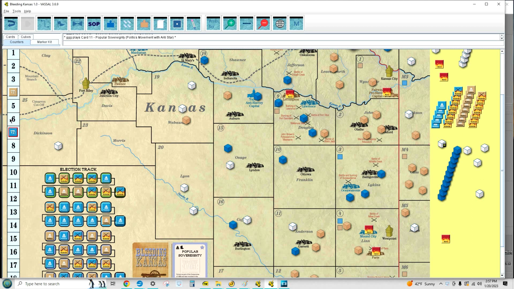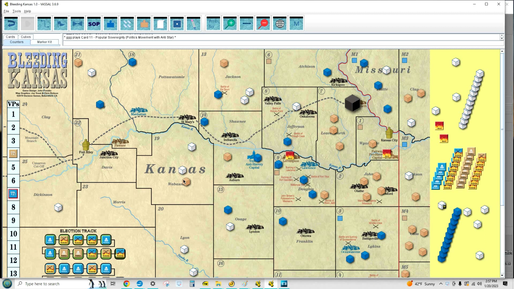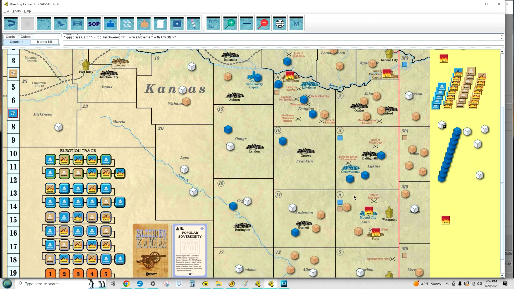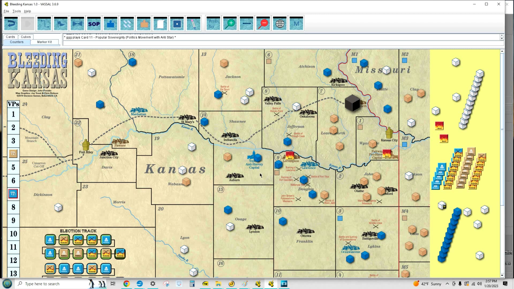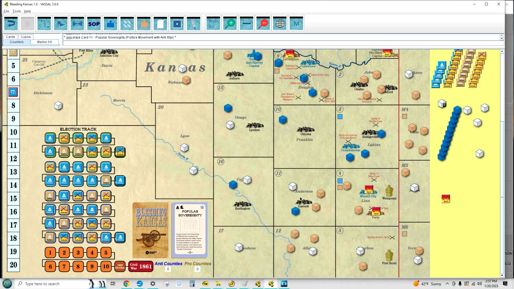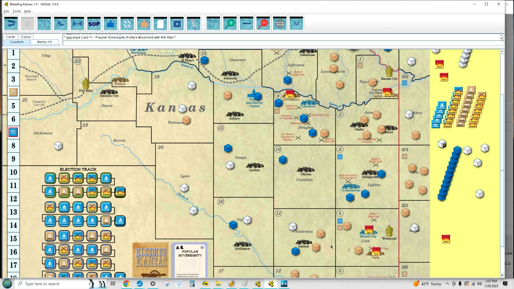Now, in this round, I think what we're going to have to do is, again, push to the east for the pro-slavery forces. The anti-slavery forces are kind of up against a wall here. I think they're going to have a hard time keeping things going. They've got all the counties they can, but they don't have a lot of units to support them. So it'll be interesting to see. The pro-slavery forces were able to convert enough units that they don't have anything left. And if you don't have anything left, you can't convert anymore. So again, I'm going to speed this up, and then we'll come back with the final tally for the game.